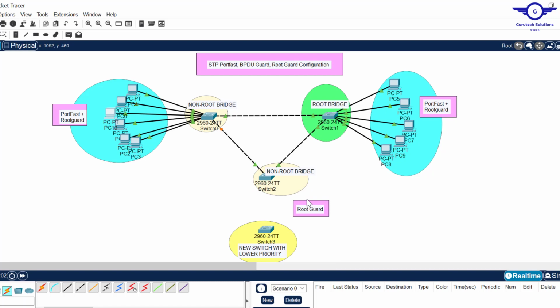Okay, so in this scenario, I want to challenge it by introducing another switch with the lowest priority. You remember, a root bridge is selected based on the switch with the lowest priority or the lowest MAC address.